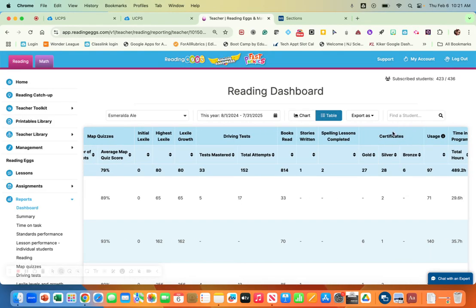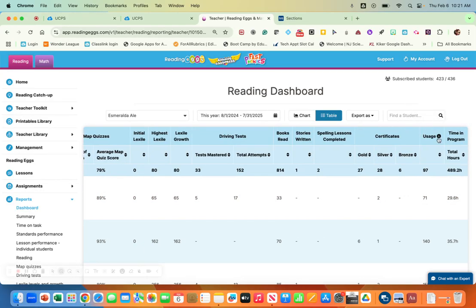Next, you'll see certificates that students have earned, how many they have earned in each area here, gold, silver, or bronze. Then you have the usage report, which is going to tell you the total count of reading lessons completed, spelling lessons completed, driving tests mastered, stories written, and books read. So that's a total there for each student. And lastly, you'll see time in program. This is by hours. So you'll see how many hours each student has spent within the program. Again, this is dependent upon your date range.